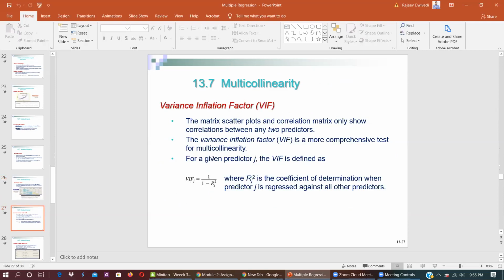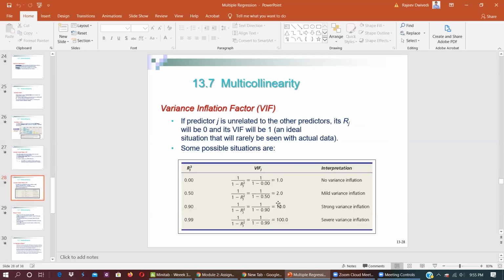So VIF, we get this directly from Minitab. If the VIF value is 1, that means no variance is there; then mild variance, and strong variance. The VIF can go up to any value, so basically we need to check VIF. 10 is the bottom line. Anything less than 10 you can consider in your regression.